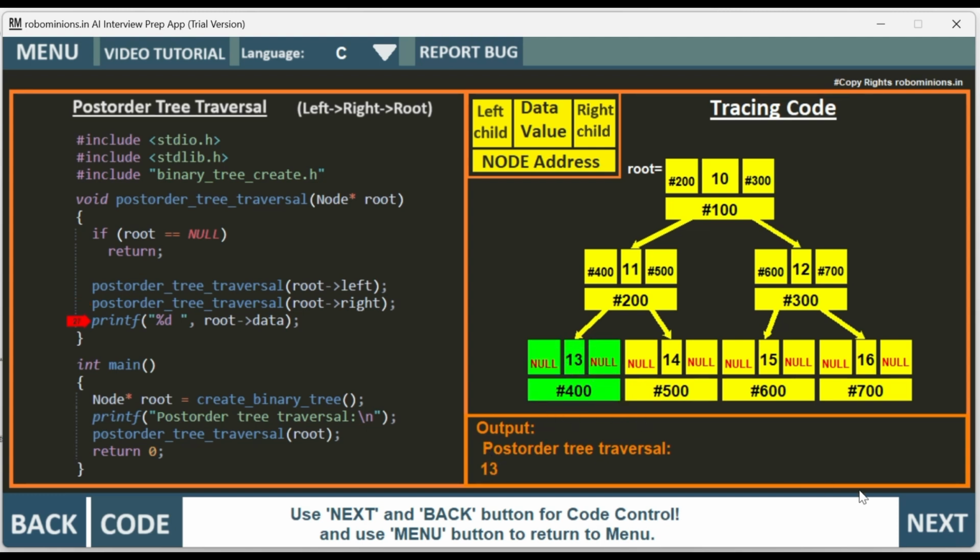Now it goes back to the function. It has gone back to this node. Now it prints. You can see it has printed the left data for these three nodes. Now it has to print the right data.